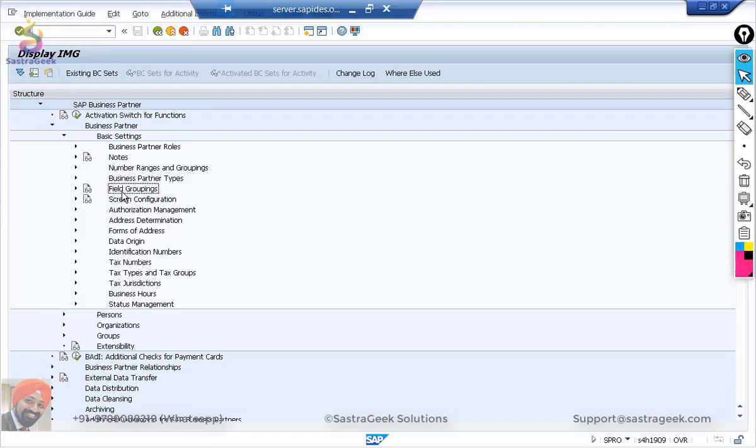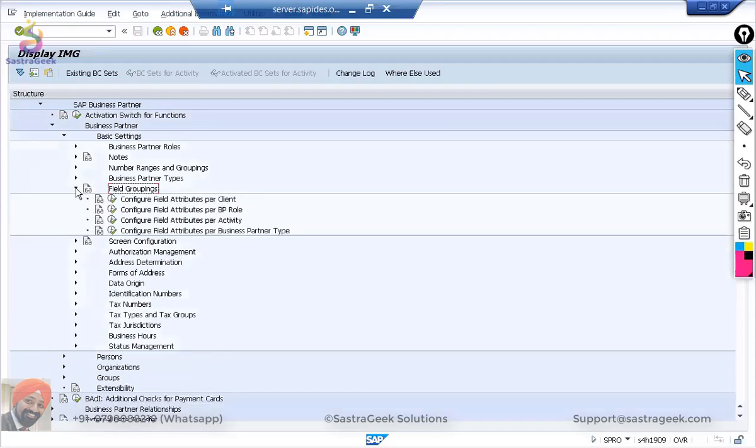So this is the field grouping. You remember, if you want to make some fields mandatory, hide some field, or make some field optional, you do it at the customer account group level. In S/4HANA, you need to do it at your business partner level. For business partner, you can do it at the client level, and you can also do it at the business partner role level. Both level options are there, and there is one field, the business partner type. You can also do that configuration based on the business partner type.